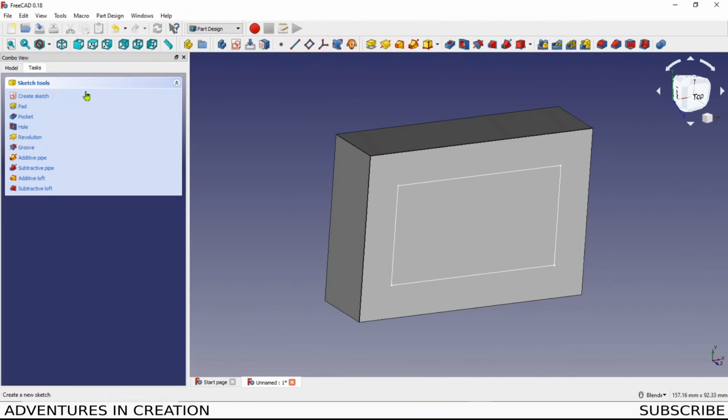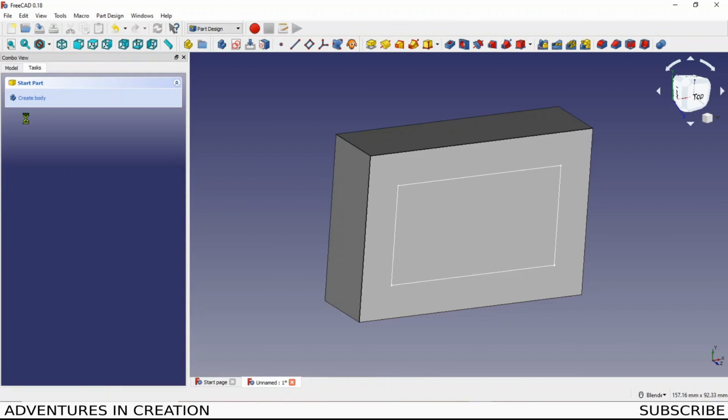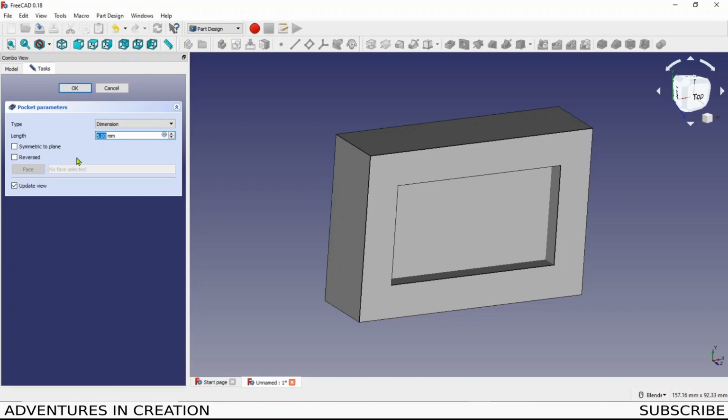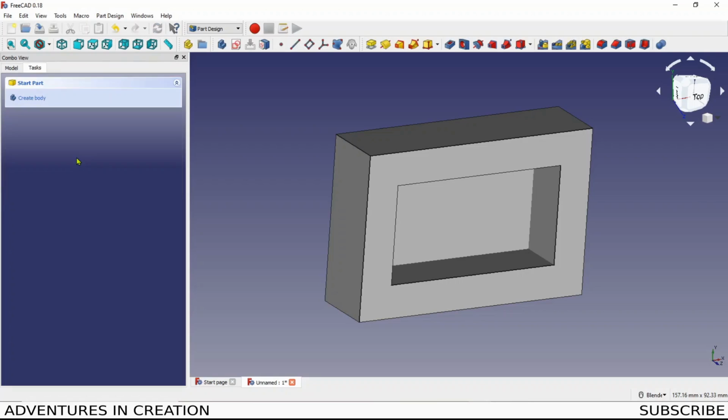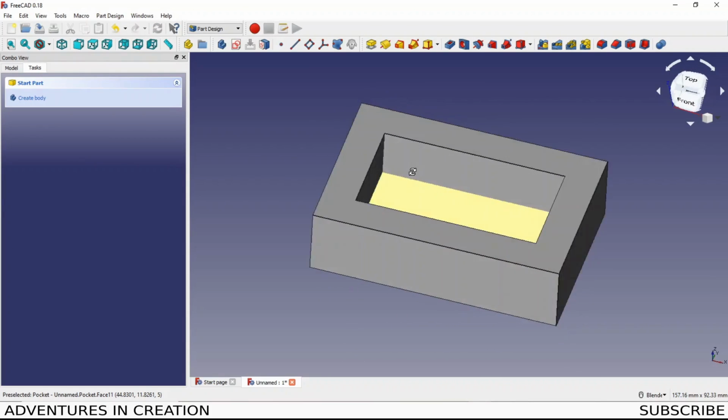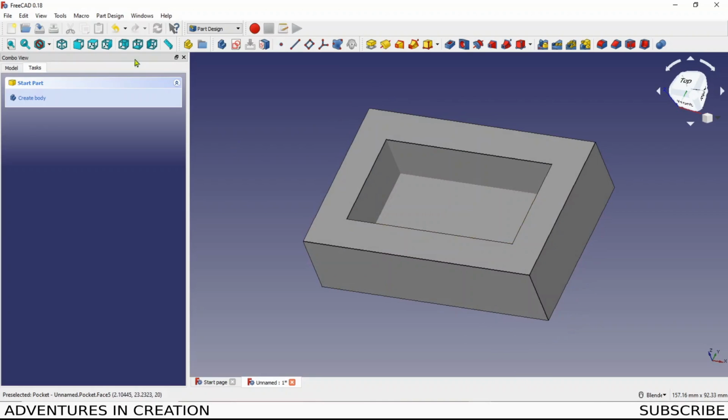Once we have the drawing on top of the face, then we're going to do the pocket operation. Somehow FreeCAD has like a magic where it knows that that's a pocket and puts it in there. So you don't have to select anything, it'll just do it. You just tell it how deep you want it to go. And you will have a similar output to what we had in Fusion 360.